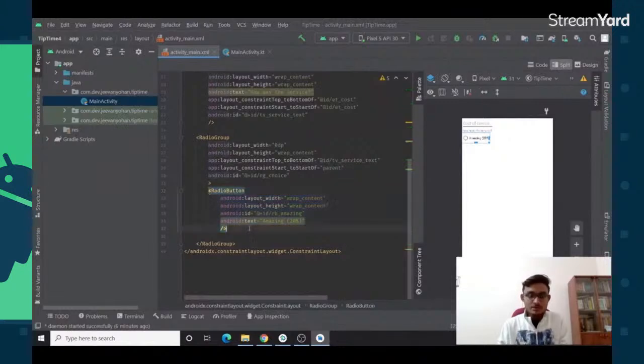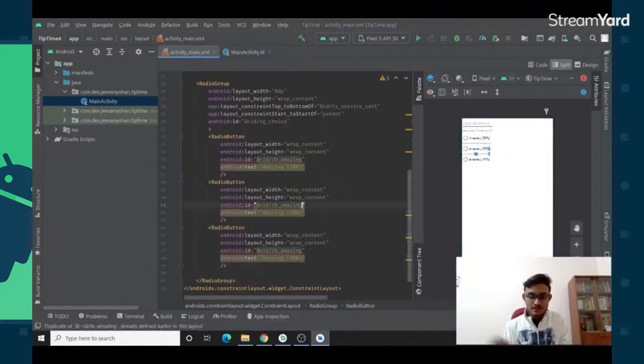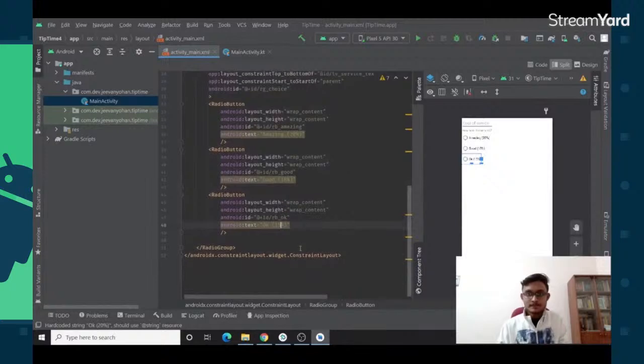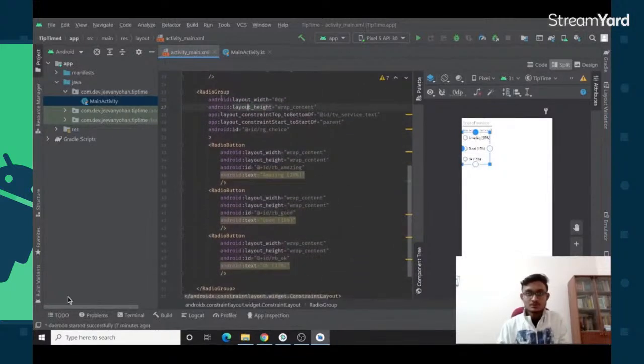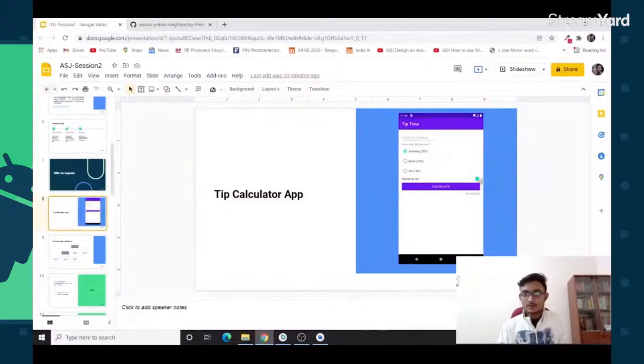I'm just going to copy this radio button and make 2 copies. And I'm going to change the id to rb good and rb okay. And I'm going to change the text as well. Good is 18%, I guess. Then we have okay, which is 15%. Cool. So we added a radio group with 3 radio buttons, and next we have a toggle button here.